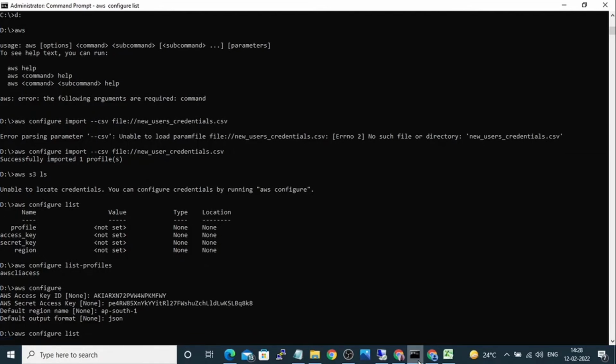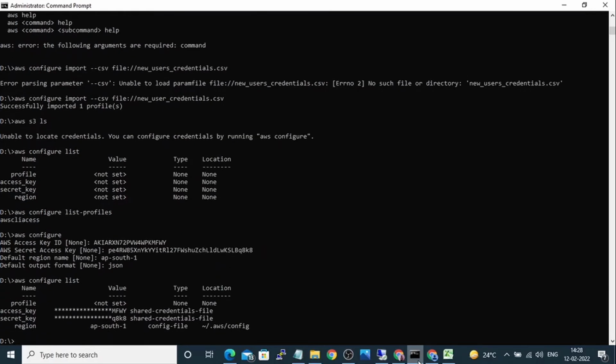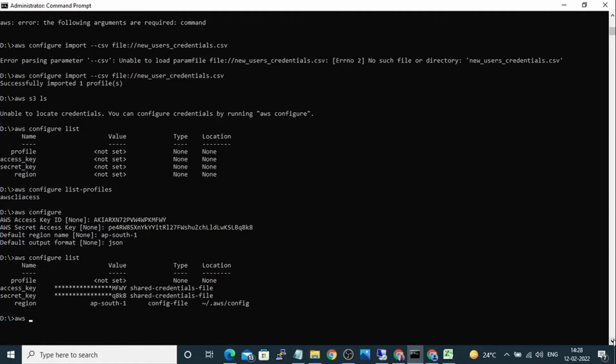Now you can see the values have been set, and now we can see if we can access the S3 bucket. Yes, you can see that we can access the S3 bucket, that is exam storage. It is the bucket created in the account, and we can access that S3 bucket.